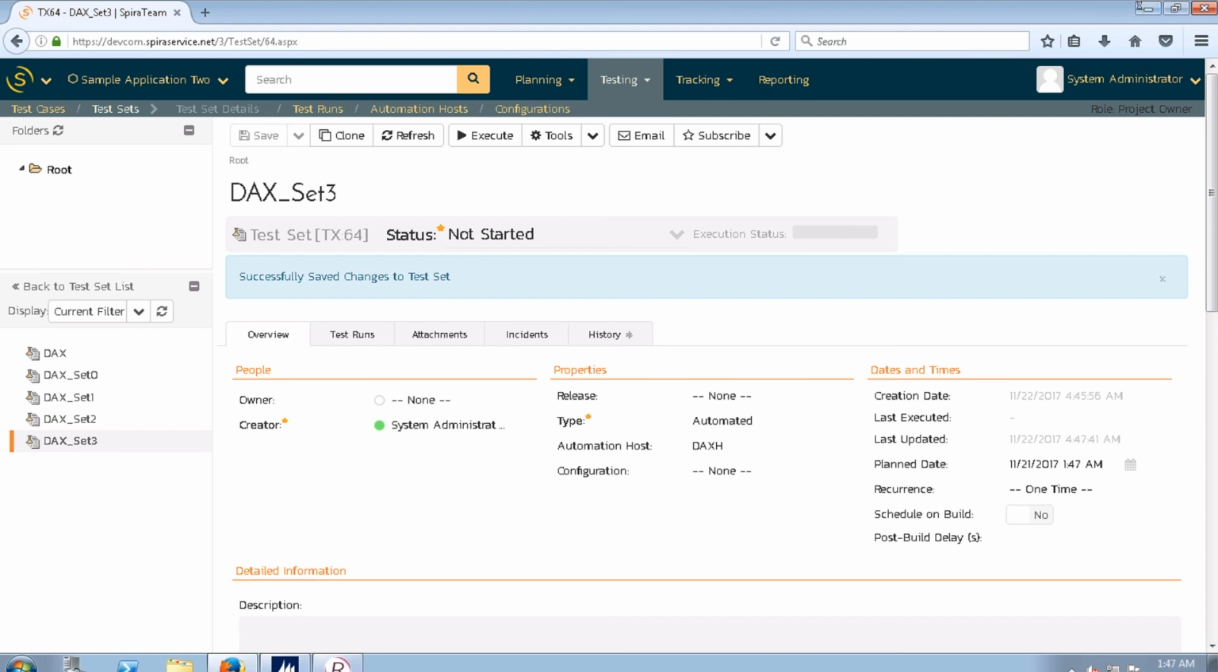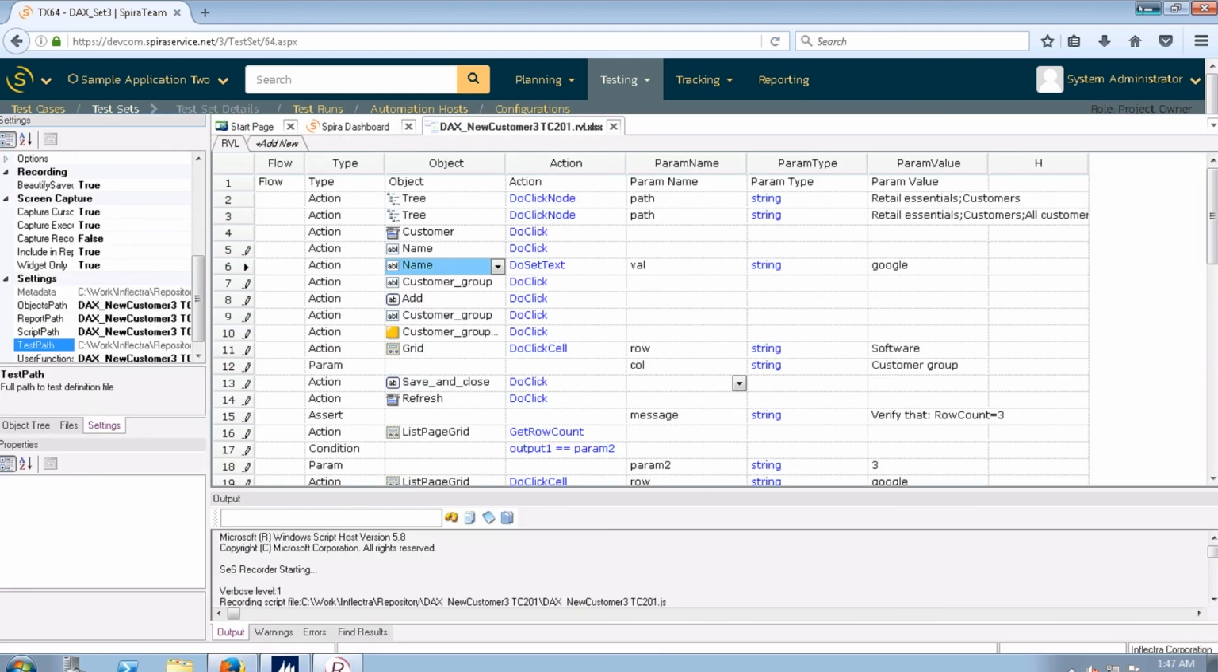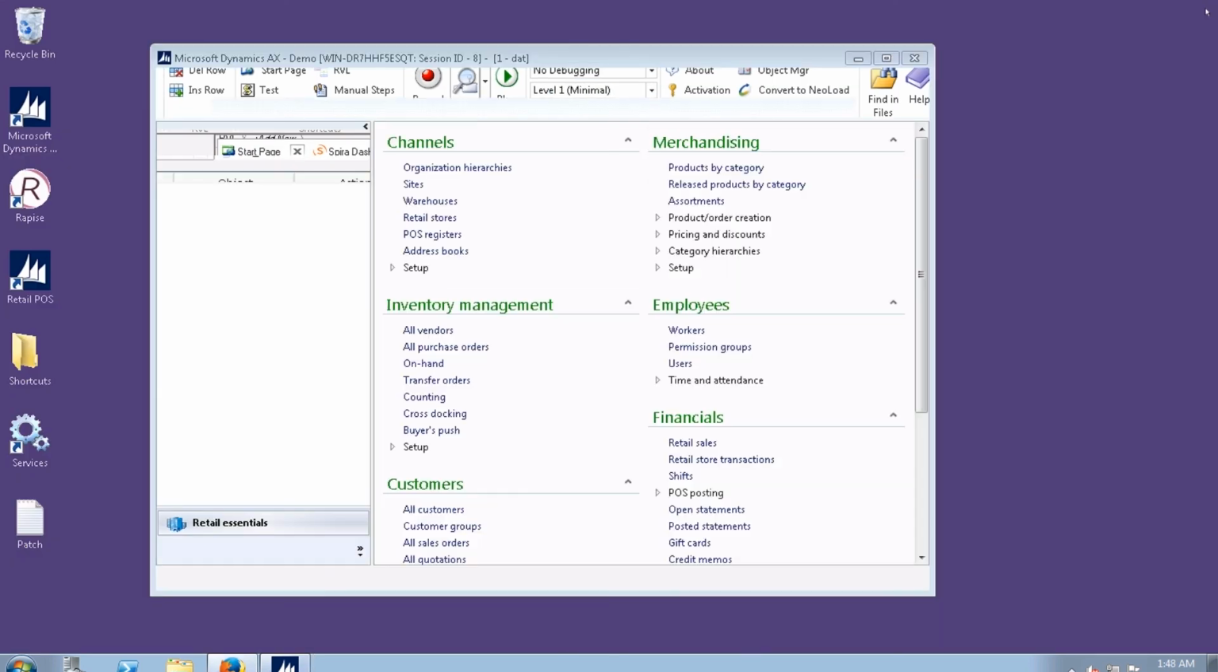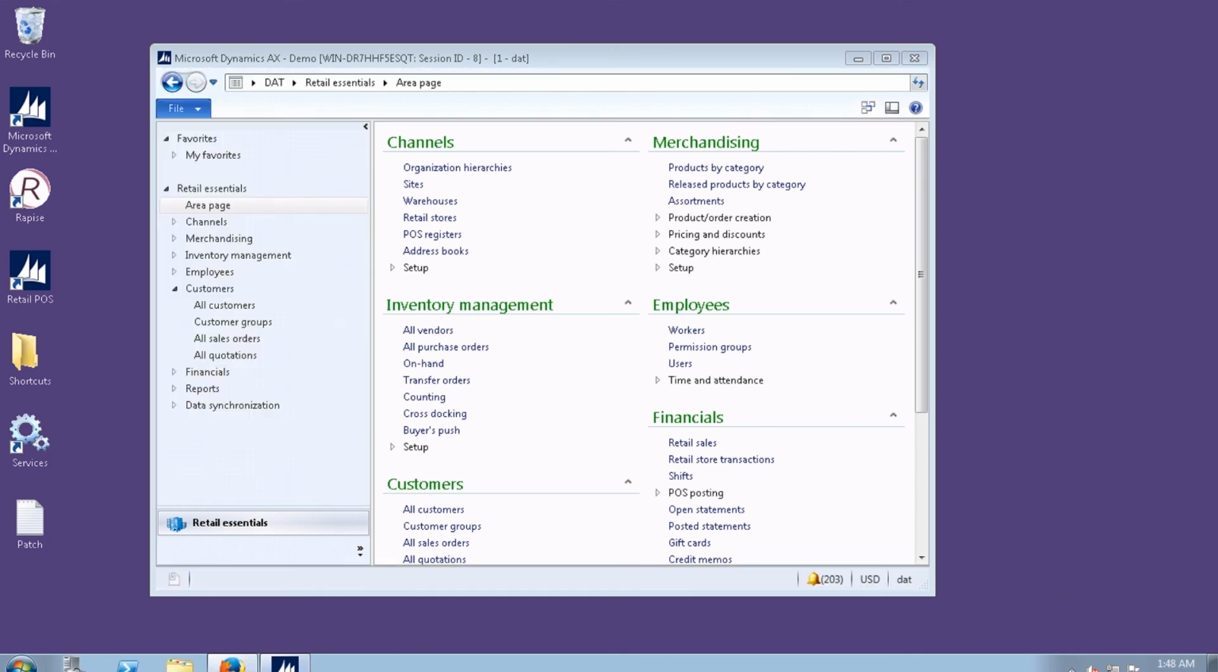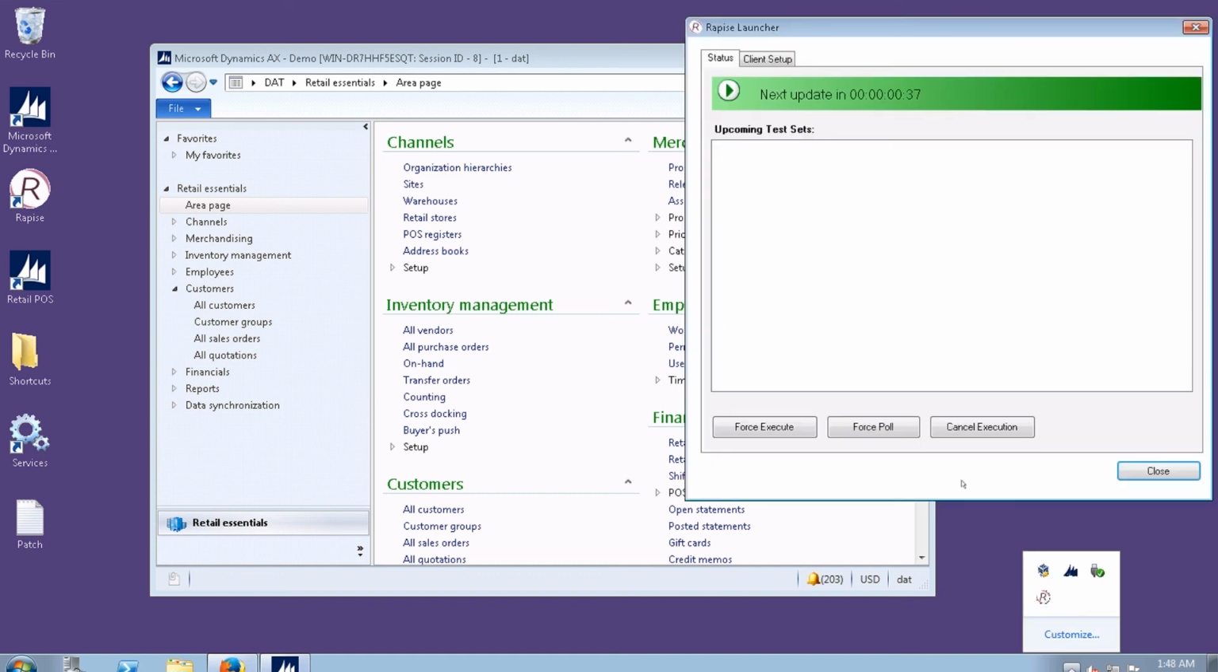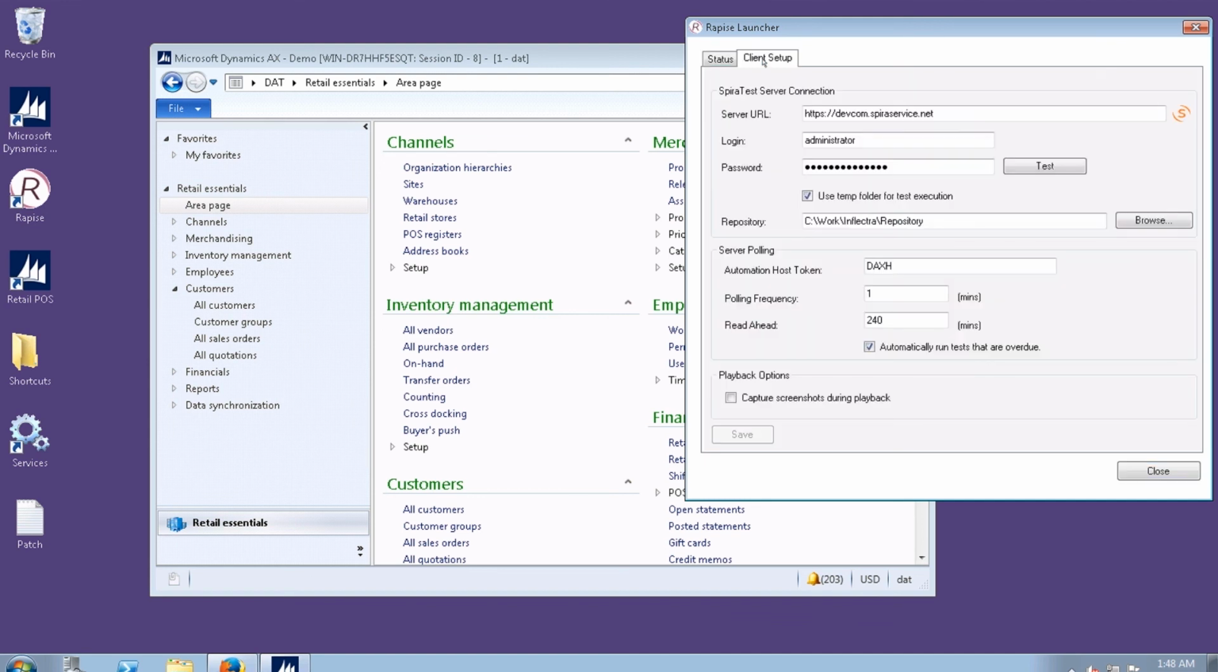Okay, and on my host I have a special component running. It is called Rapise launcher, so we can activate it from the tray. Rapise launcher is a special service agent running on the host, and it is connected to SpiraTeam. Let's go to the client setup page.